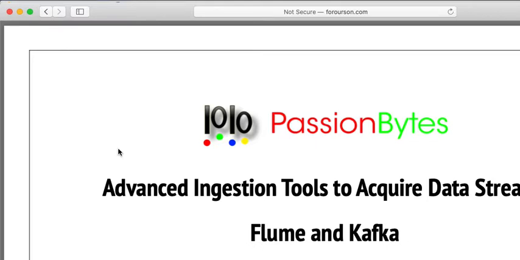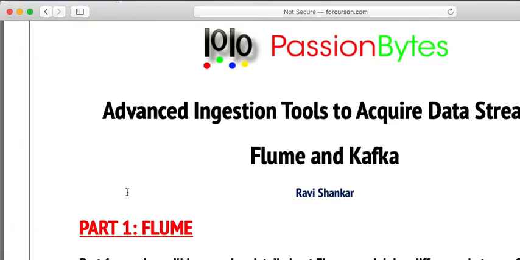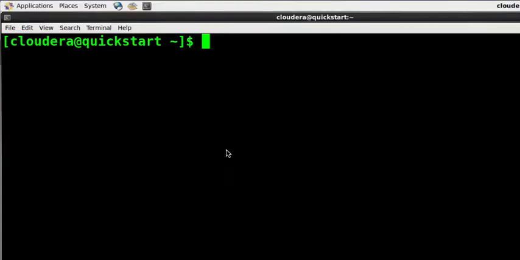And we will introduce one of the very powerful mechanisms along with Flume called Kafka, which will be useful for you, for Spark, for what all we are going to do in the coming classes. So let's start with Flume.